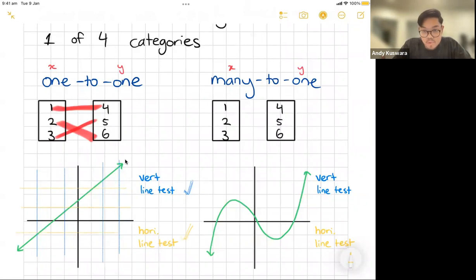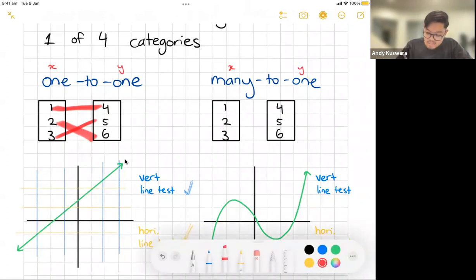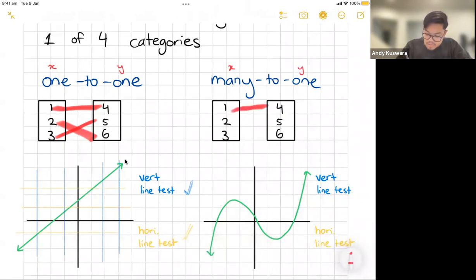Looking at the next one, we've got many to 1. What this looks like is I can have many x's that go to the same one. So that's an example of a many to 1. There's many x's that go to the same one. Now, just to make things different, I could also go there, but you can see at this point, it is still many to 1.